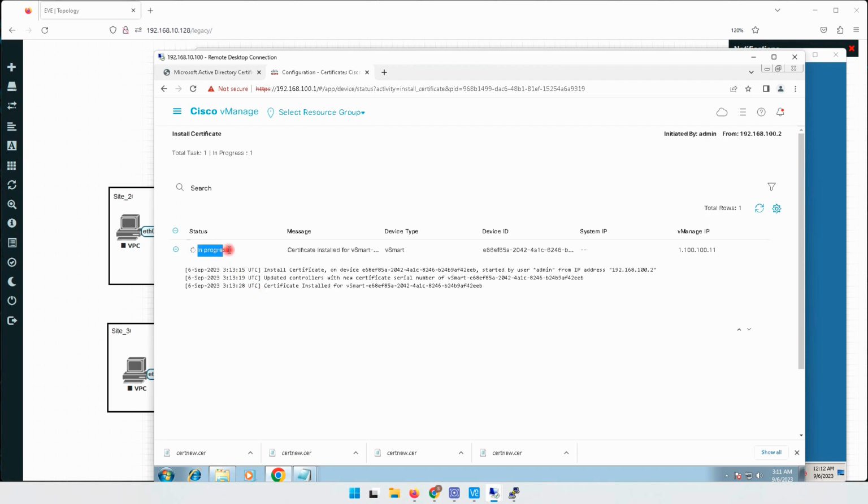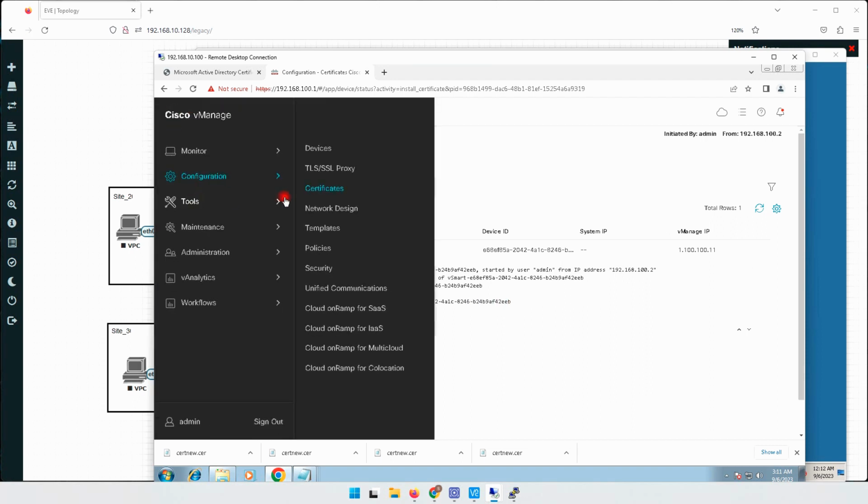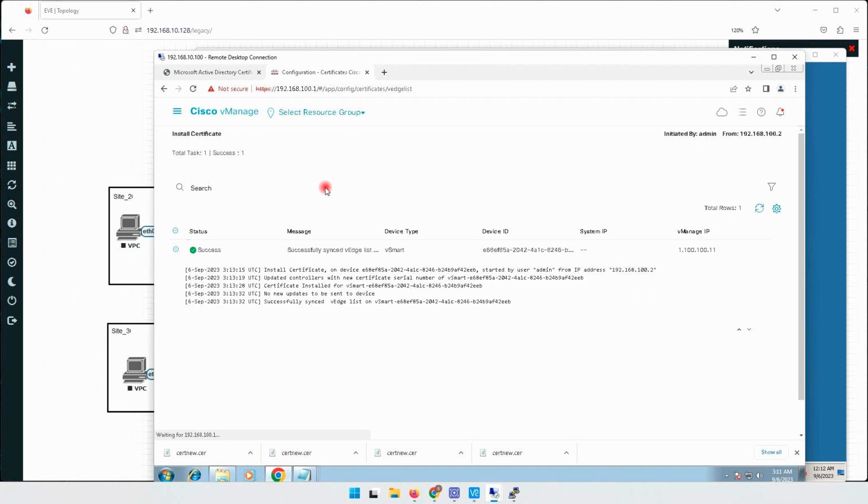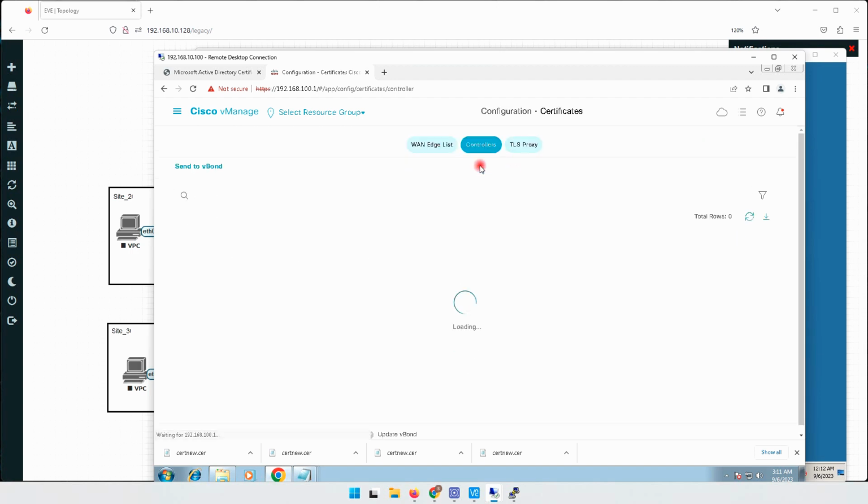Okay, in progress. Okay, the certificate is installed successfully, and let's get back to the certificate and in the controller.